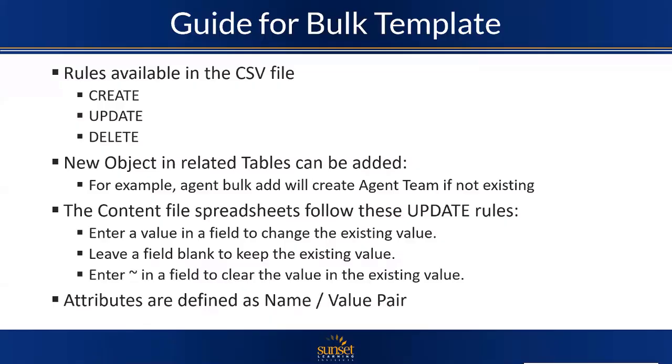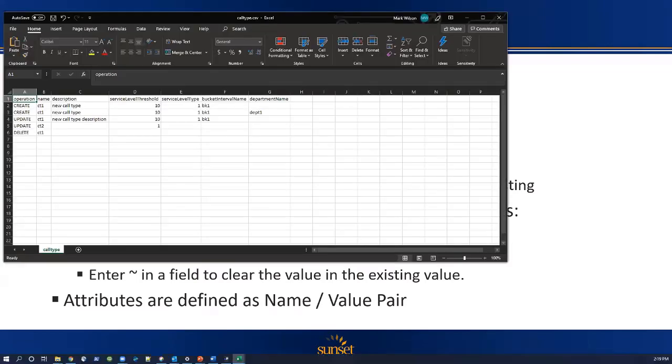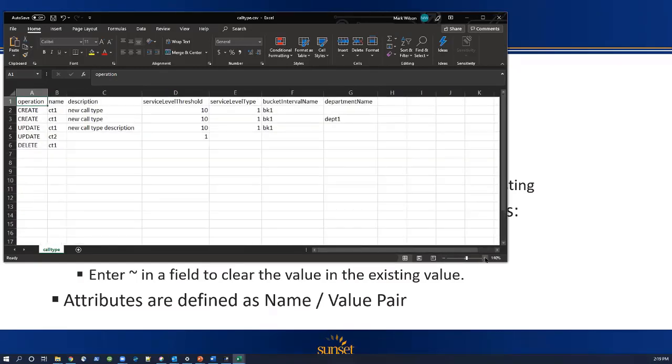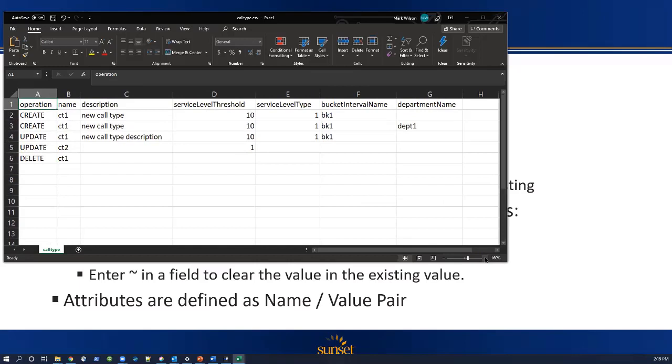Some of the other ones to go look at. Call type. This was pretty straightforward. We can create, update, and delete the call types. We can build the call type name, the description, any service level threshold values, update service level type, bucket intervals, and department names. It's all pretty straightforward.